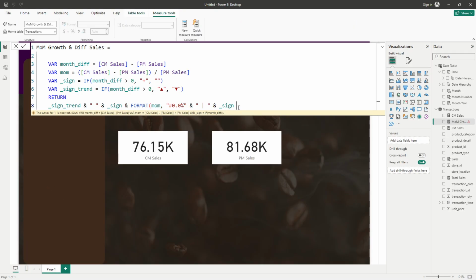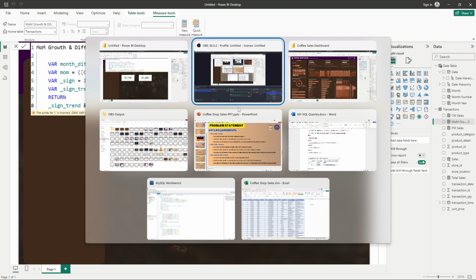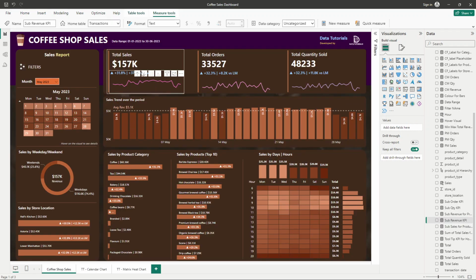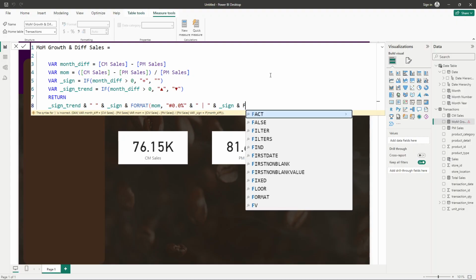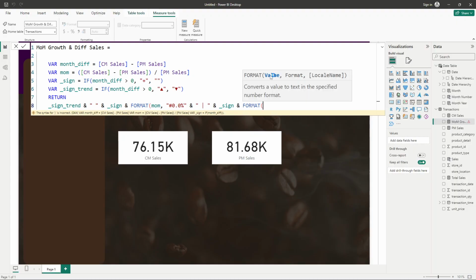Then we will add the ampersand operator to combine the two texts. And if you see here, what we want next is to display this 37.8k, formatted with a display unit as k. So again we will use a FORMAT function, because the default output of this month difference won't be in thousands; it will give you the full value. So here itself we will format it. I will use the FORMAT function, and what we have to format is month underscore difference.